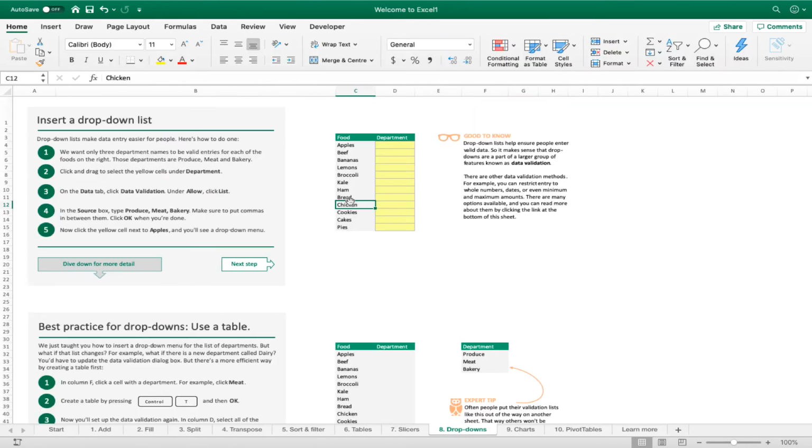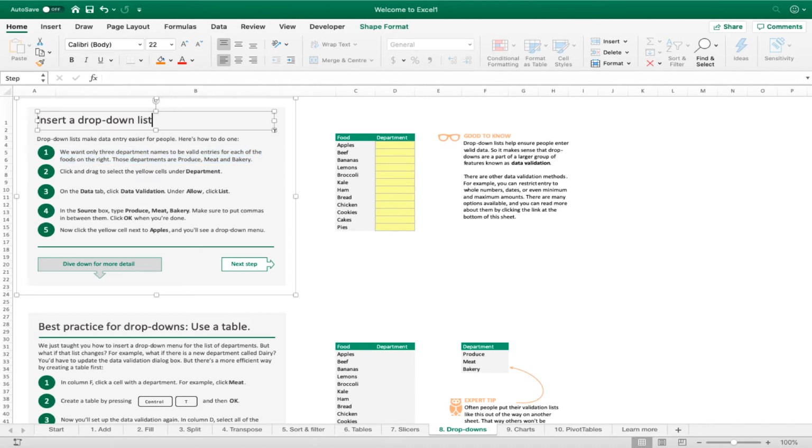Number 8, drop down list. Like my balls dropped. So drop down list makes data entry easier. Well, you know, I like to challenge myself on the entry, but that's just me. We only want 3 department names to be valid entries for each of the foods on the right. The departments are produce, meat, and bakery. So we just select these cells.